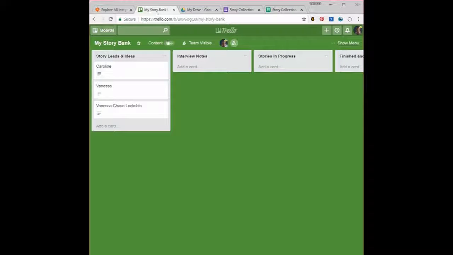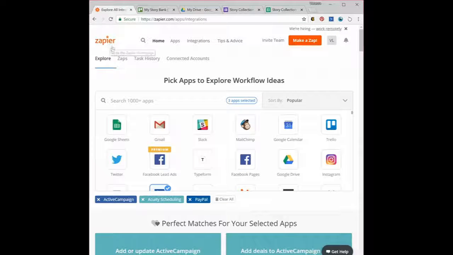You'll also need your Trello board for a story bank. And again, if you don't have this set up, there's a link to a tutorial just below to help you set this up for yourself. And the last thing you'll need is a Zapier account. Zapier is essentially a tool that allows any 2 softwares or applications to talk to each other. So this is where the automation of bringing information from one place to another comes into play. This is a fairly straightforward tutorial, but it does require a lot of steps.